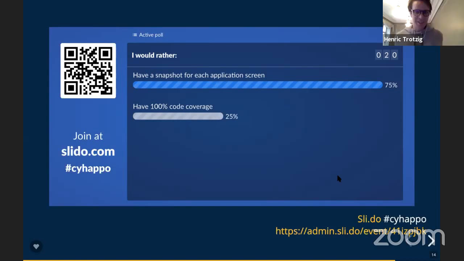I see my answer. Well, what's your answer, Henrik? Well, actually, I think both 100% code coverage and a snapshot for each application screen. I guess each application screen would work. I mean, I would pick that every day. I did like your component-focused workflow where you take a snapshot of a component, but also take a snapshot of a component with different props, like different variants. Yeah, this is so useful.